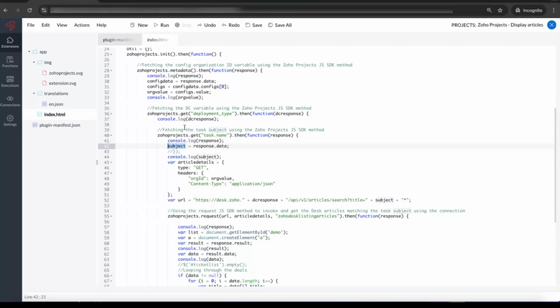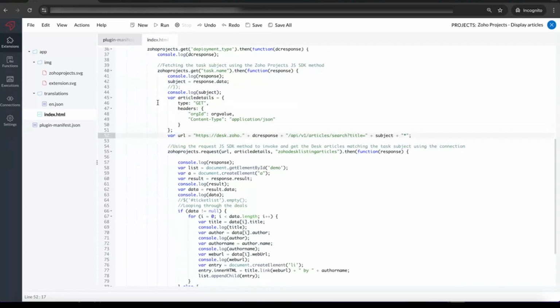So using this data that I've got, I'm going to be invoking the Zoho Desk API to search for the articles in the knowledge base. In order to invoke that API, we are going to be using the ZohoProjects.request method, right? In this ZohoProjects.request method, if you remember, we mentioned three key parameters are required. One is the URL, which is going to be the URL of our Zoho Desk Applications API. So this is the Zoho Desk API.